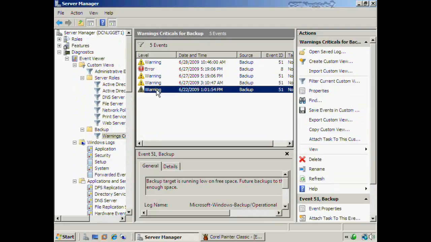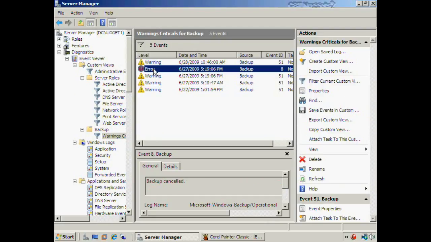Looks like I've been running low for a few days here, so I probably got to get that resolved. And then one time I manually canceled a backup. I think I did that when we were talking about backup because I needed to show you something else, so I just canceled a backup that was running. So this gives me a really good way to consolidate all of that and to distill it all down into only the stuff that's going to be most important to me.